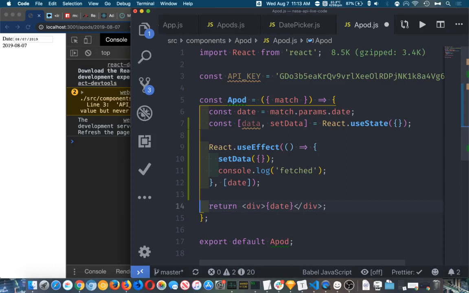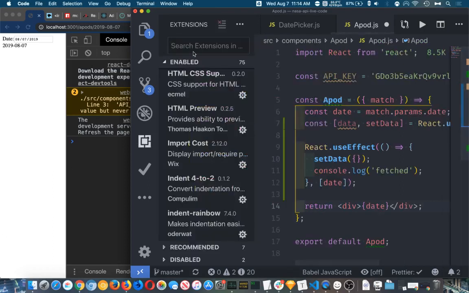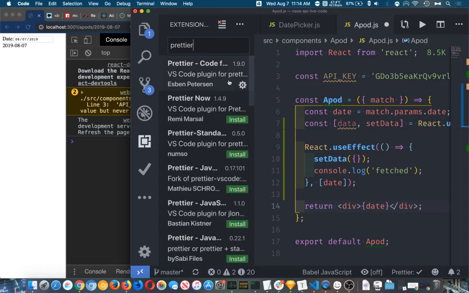If you all want to install a linter and a code formatter, just go to your extensions. That's what this is here. Type in Prettier and install Prettier right here. You don't have to do it, but I find it useful. Good for consistent code syntax.